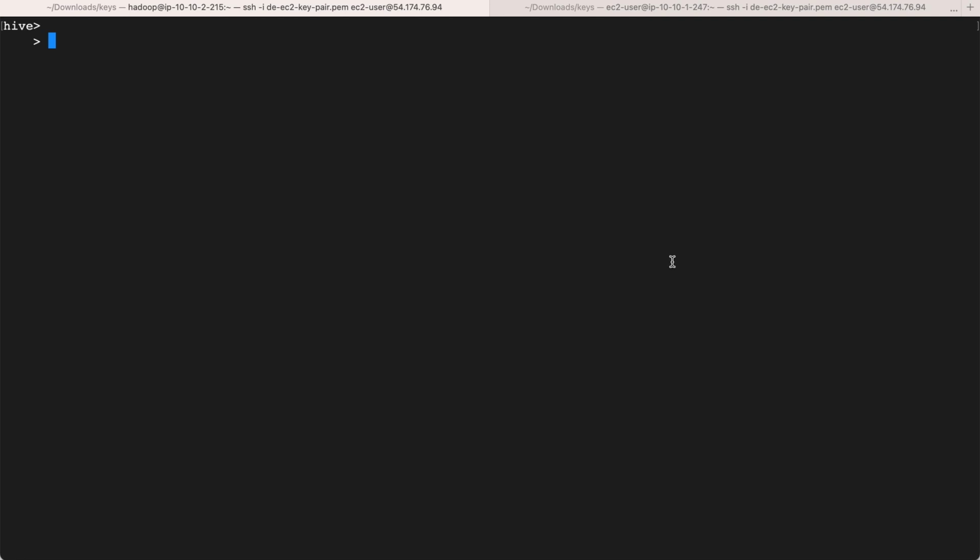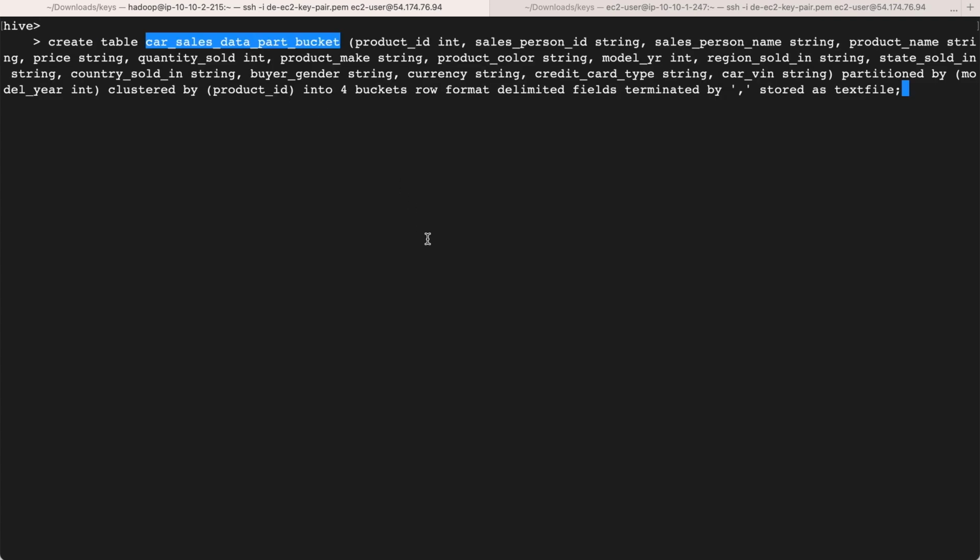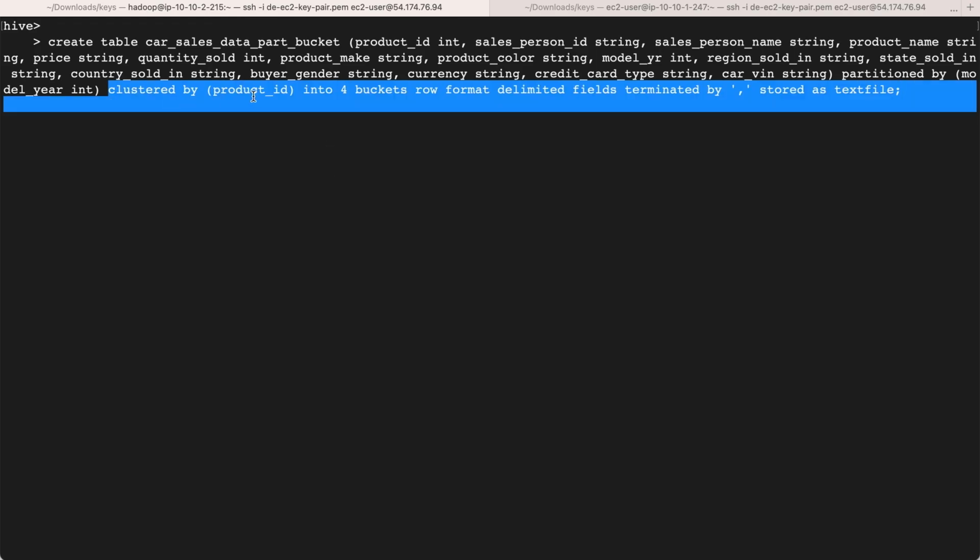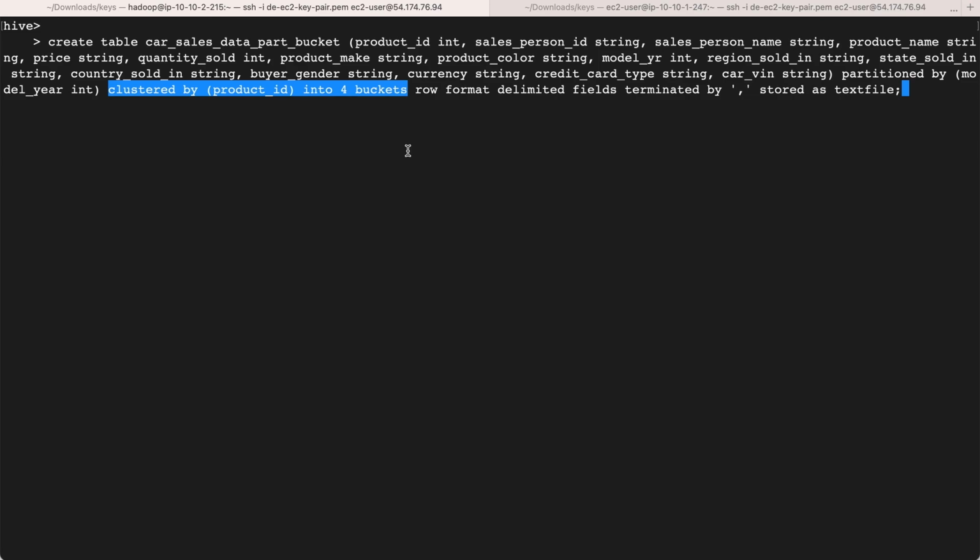Now let me go ahead and do a small demo on bucketing. Bucketing is pretty straightforward. I have already told you what bucketing is. I'll go ahead and create one more table. The name of the table is cart sales data part underscore bucket, and I have the partitioned by keyword followed by model year integer, but I have an additional keyword, clustered by, and the clustered by is by product ID, and also it mentions into 4 buckets, meaning that each partition would have 4 buckets. The records in each partition would be put into 4 different buckets.